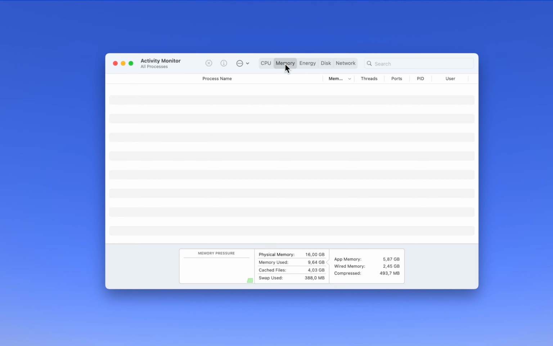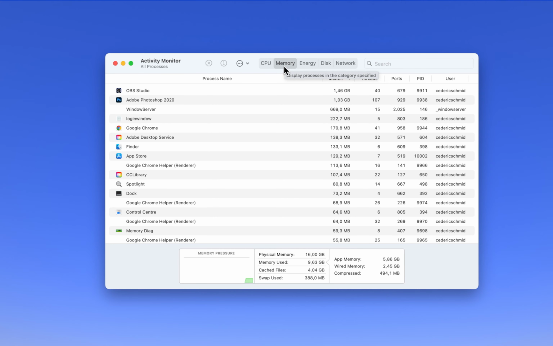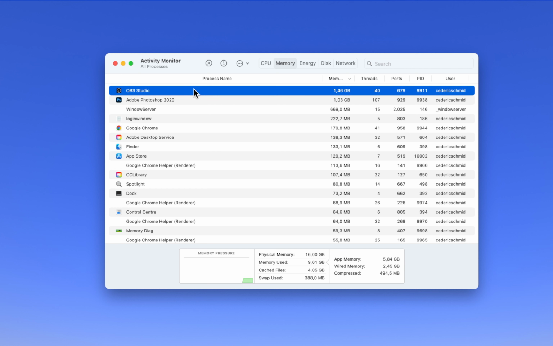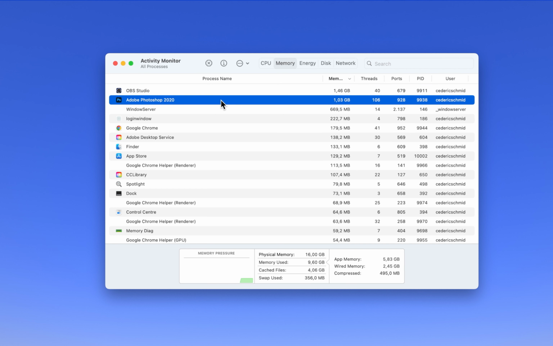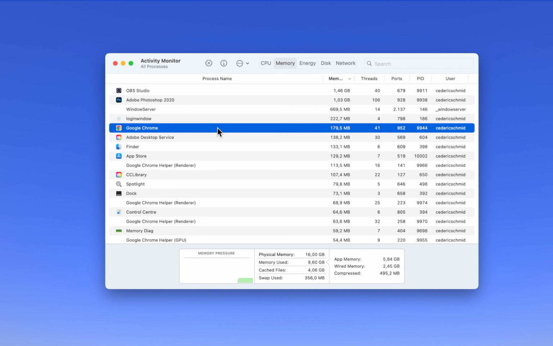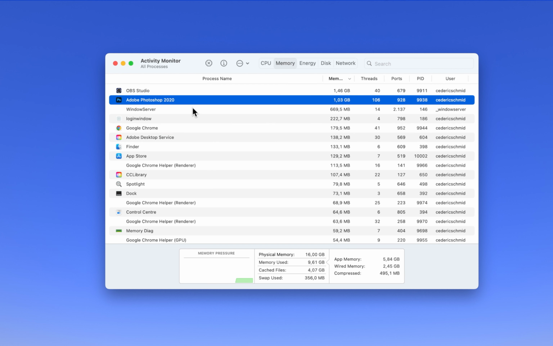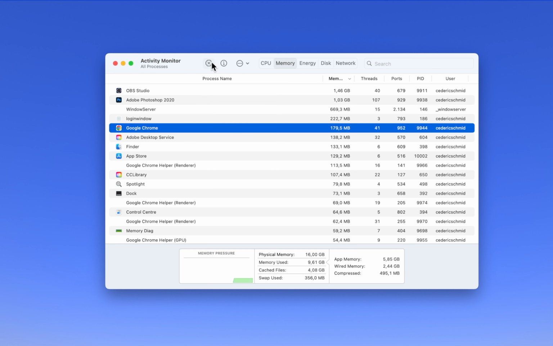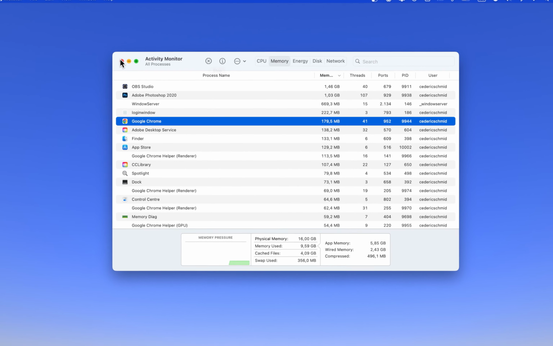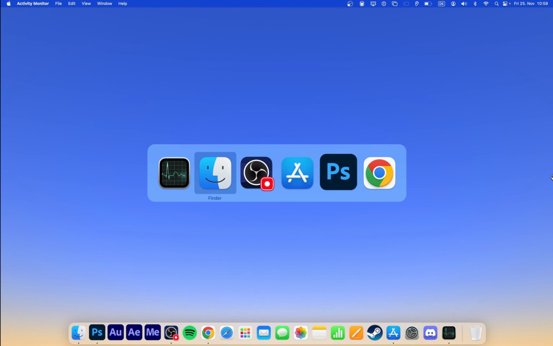On this window, navigate to the Memory section to find a list of apps and processes that are causing the scratch disk error. In my case, Photoshop and Google Chrome are the culprits to this error, and I will close Chrome in order to reduce the amount of memory needed while editing images.